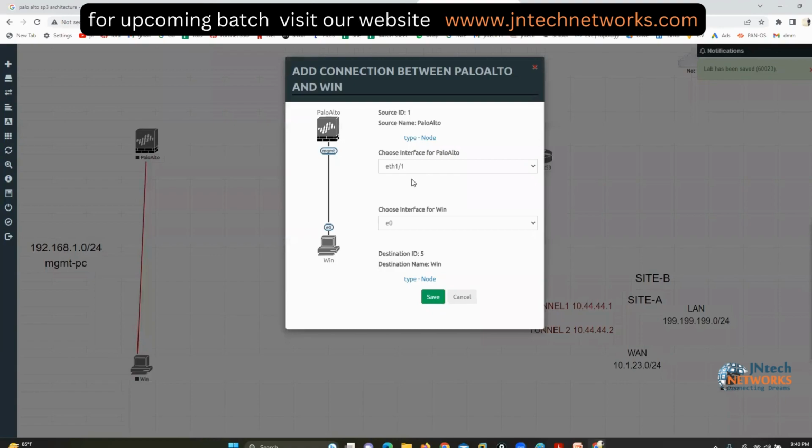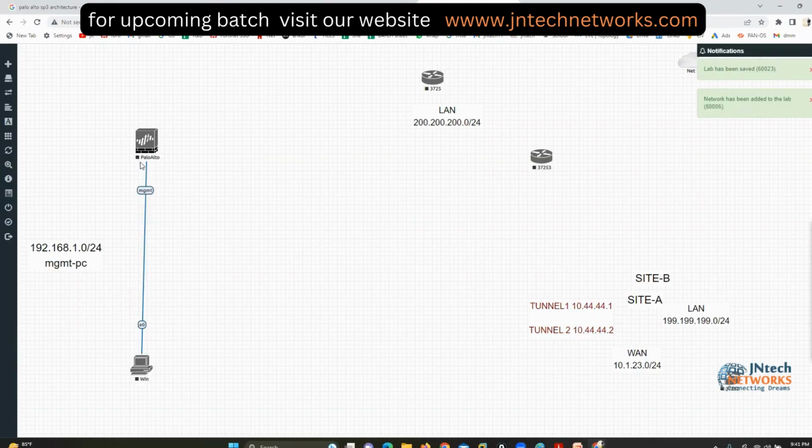Here we have a small topology. I'm trying to connect the management port to the management PC: one Palo Alto firewall box and one management PC. This will take time. If you start this Palo Alto firewall box, it takes a minimum of 5 to 10 minutes to start. It's not Fortinet; Palo Alto will take 5 to 10 minutes.